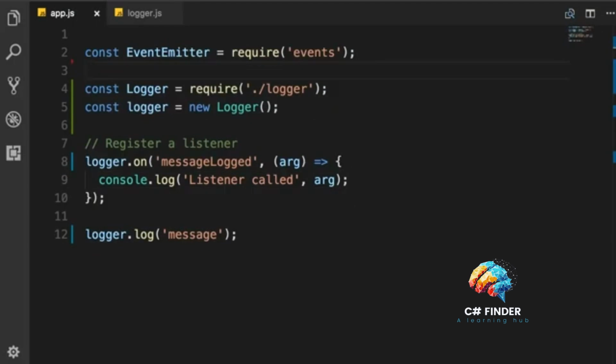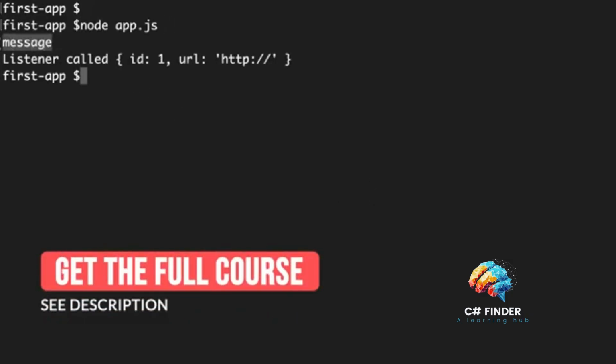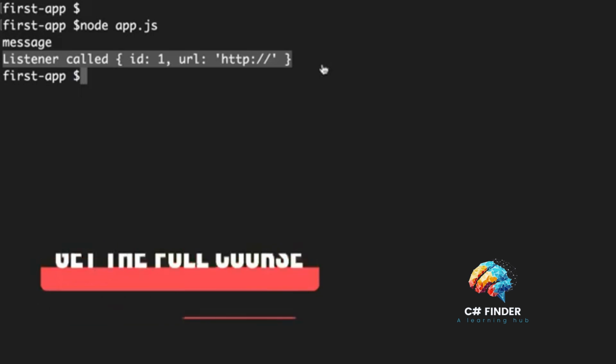Now, when we run this application, we're going to see this message on the console, but also because we're using the same logger object for registering an event listener and also raising an event, we're going to see this message on the console. So node app.js, look, this is the message on the console, and you can see our listener was successfully called. So let's quickly recap.